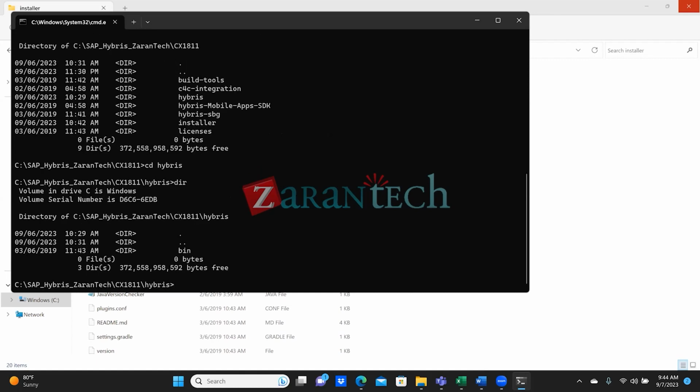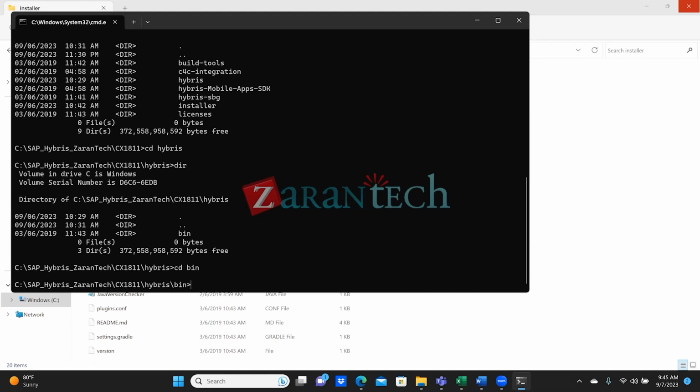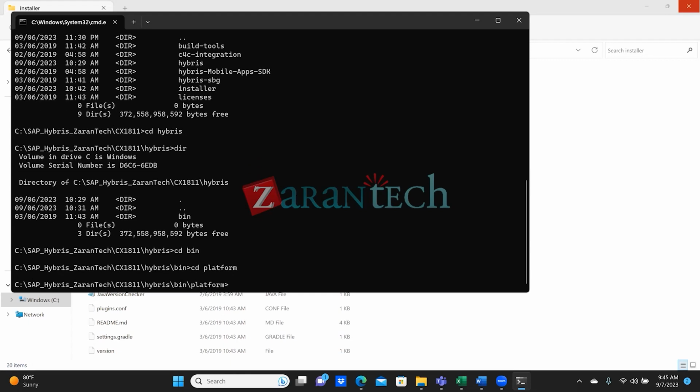Go into the bin folder. Go into the platform folder, cd platform. Type cd space tab. Yeah. Now type here setenv.